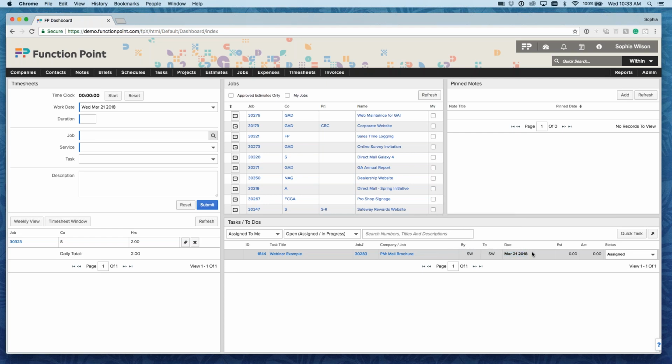But if you were ever to go over, like if you're now on March 22nd and it was due on March 21st, it would become red, knowing that you are now past the due date. So just something to take note of. It will also show the estimated hours and then the number of hours you have tracked to that task at this time. So probably what everyone's thinking right now is, okay, I want to know how to track time to this.